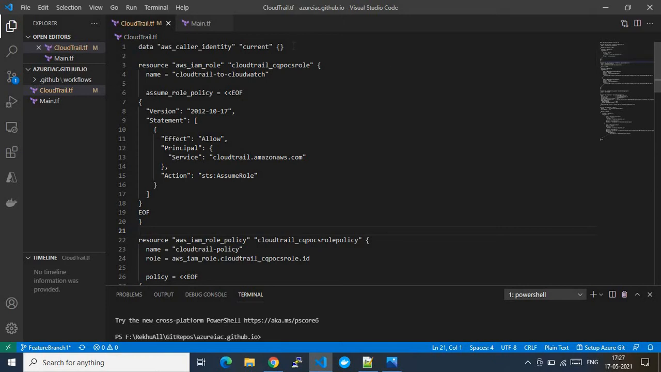The first one is a data block, which retrieves the complete information about my AWS identity, nothing but the key and the secret which Terraform uses to make a connection to my AWS account. That data will be retrieved by this data block, where the resource type is aws_caller_identity, and this is the variable. Then let's go to the next block.